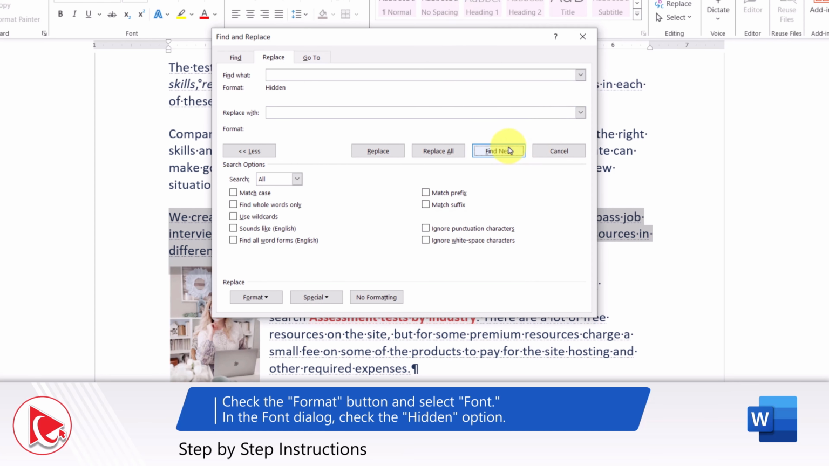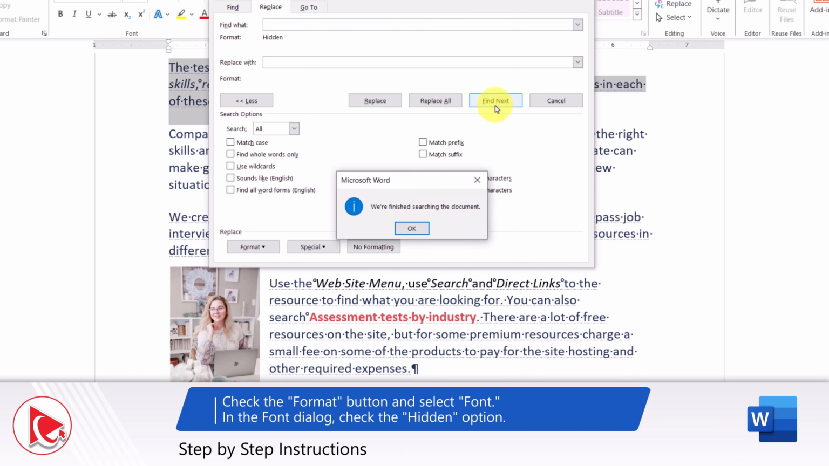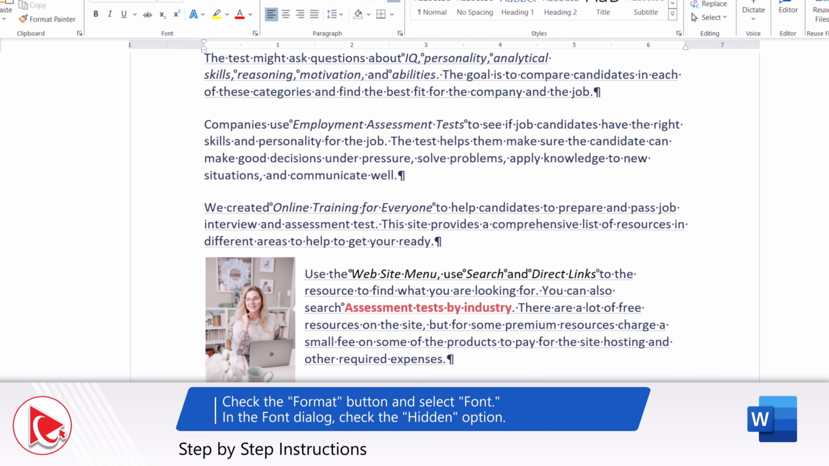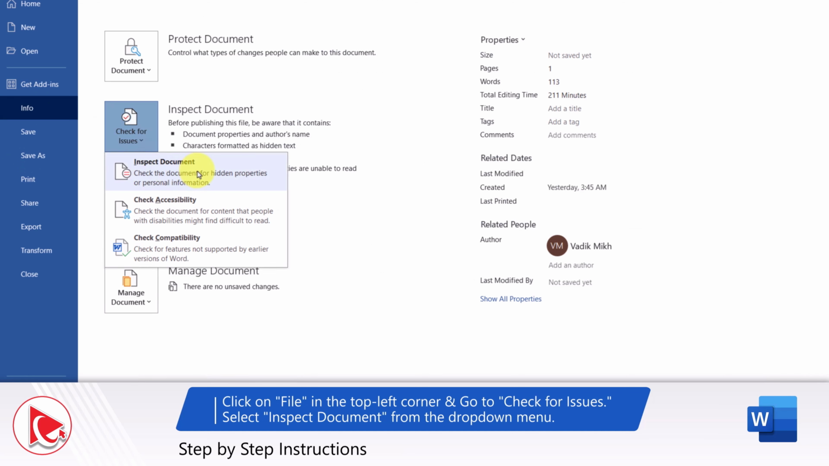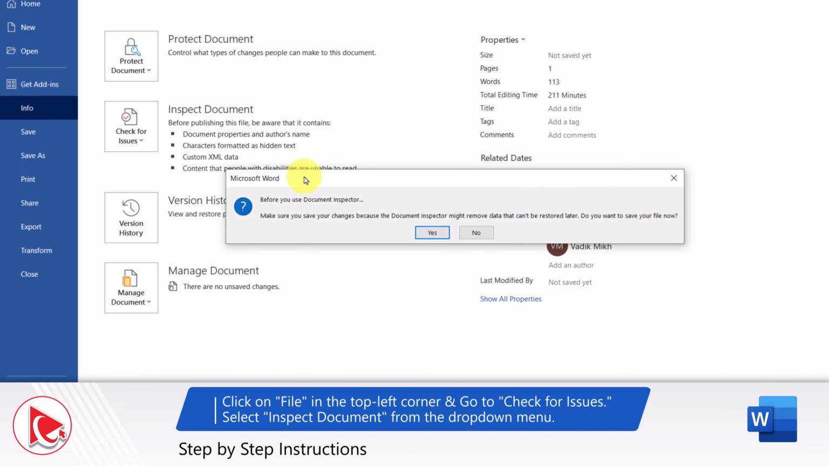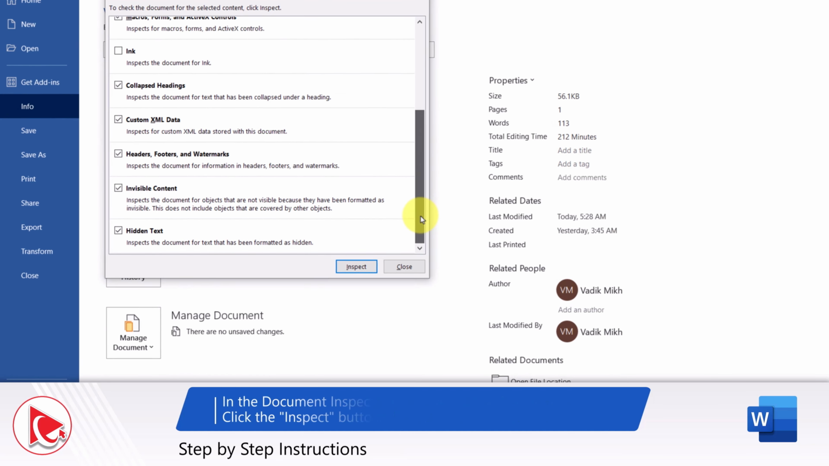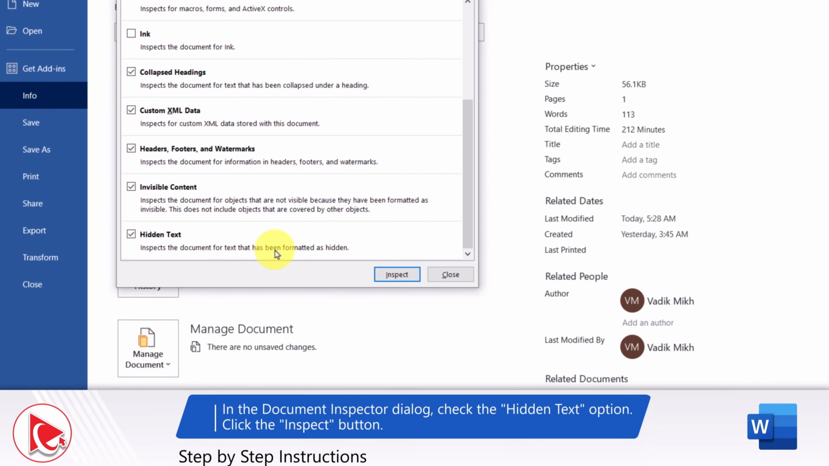What's cool is that Word also allows you to delete all hidden text at once, for example, before you send out the final version of the document. To do this, you navigate to File, Info, then Check for Issues, and select Inspect Document. Here in the section, you can specifically select items you're looking for, but also focus on the hidden text, which would inspect the document for the text that has been formatted as hidden.